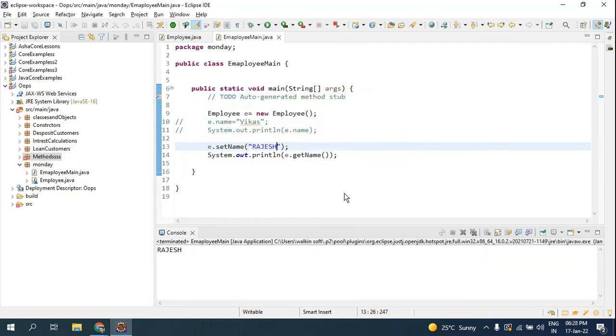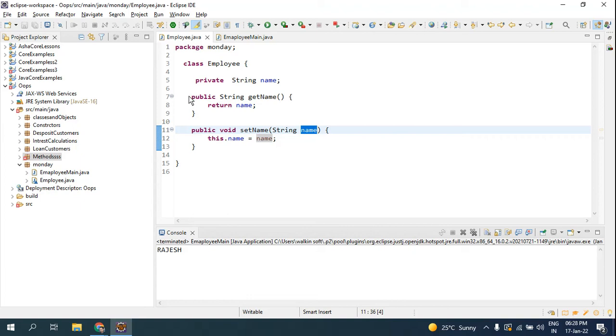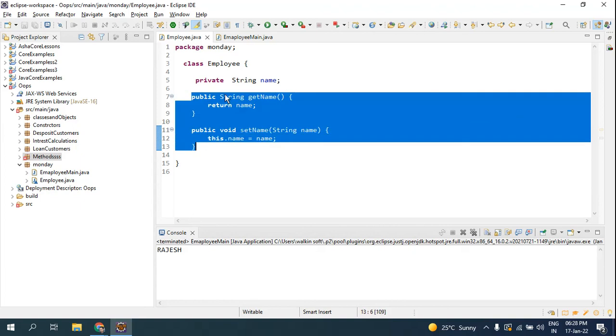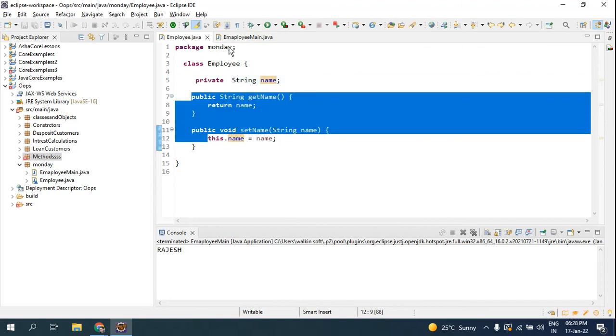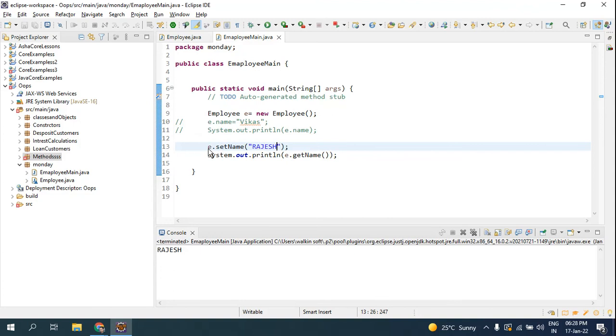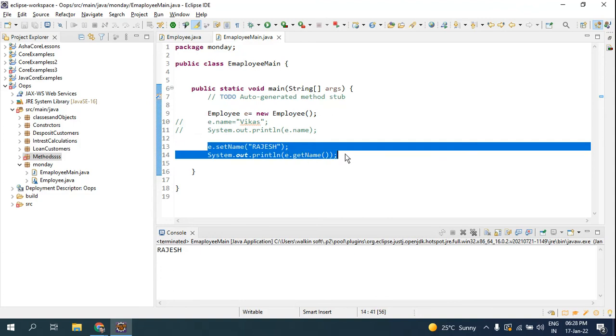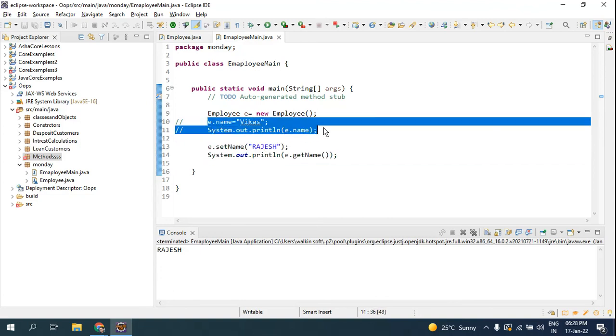So now you got Rajesh as the value. But you are only going to use these getter and setter methods if a class has an attribute whose modifier is private, so that you can have access in a different class. If the attribute is not private, you can directly use it: e.name is equal to Vikas, System.out.println(e.name).